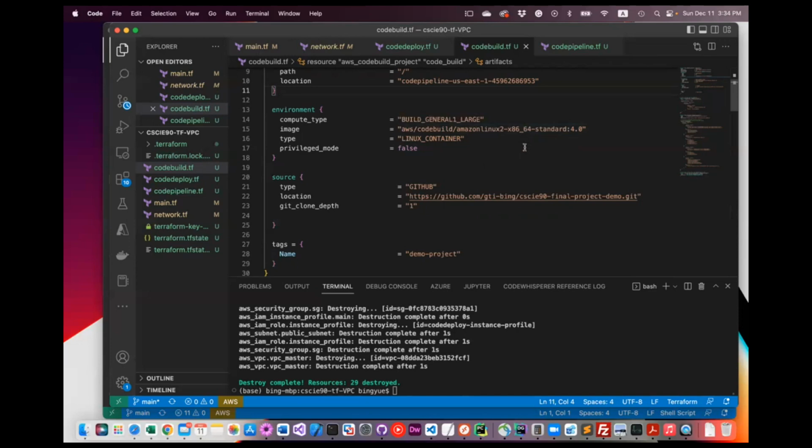Source. Since we're using GitHub as our source code repository, we'll specify the source type as GitHub, and the location is the Git URL of our demo application.